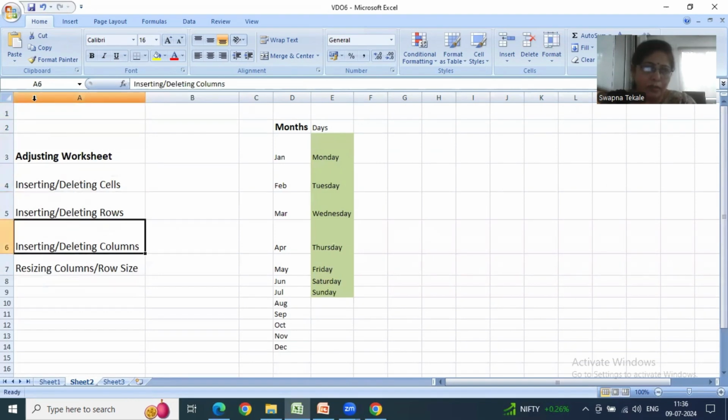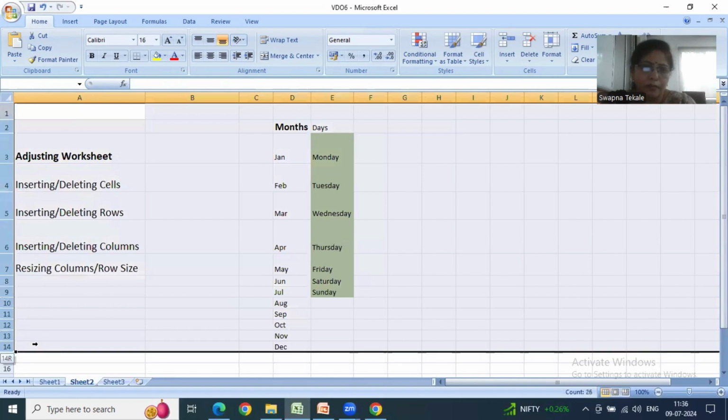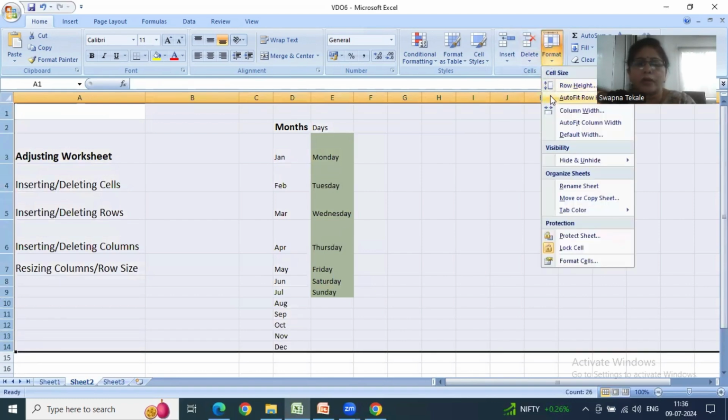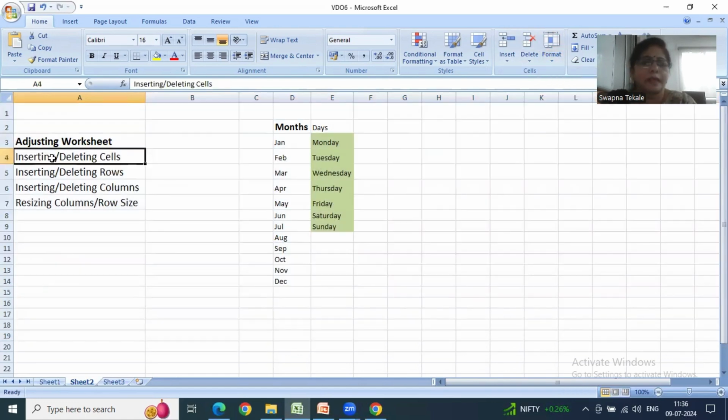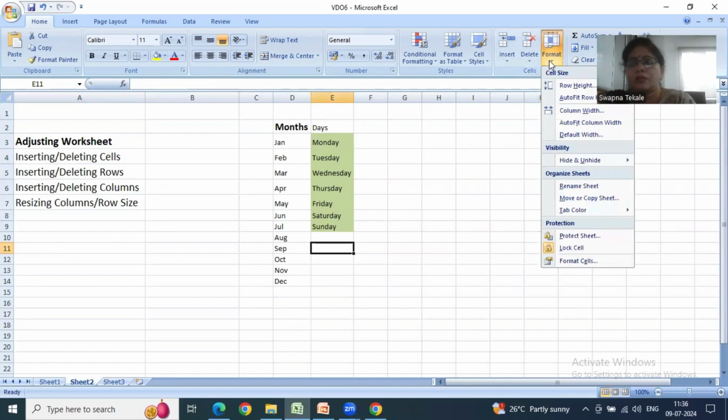So now I am selecting the rows and clicking on the format option and auto fit row height. So you can see over here, as per your text length, the font size of the text is being adjusted. So this option is available. So we have also seen how we can change the row height.